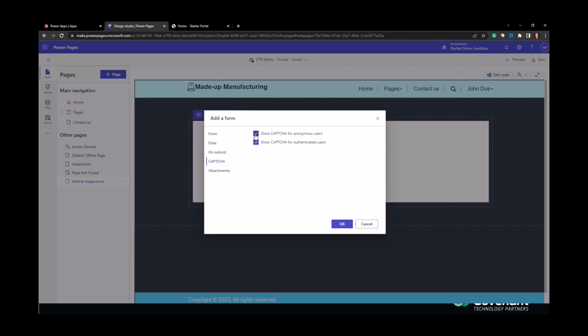CAPTCHA. So you can have CAPTCHA enabled, and if you're going to do anonymous users, I highly recommend it. Otherwise, you could probably get a lot of bot traffic, and you don't really want that. But for our demo purposes, we'll uncheck those. And then attachments. Do I want attachments enabled for this one? You can. So for example, a use case would be if they are doing a vehicle inspection, let's say they have a really low tread on their tire, they can snap a picture and upload it. The out-of-the-box file storage for Portals is going to be either SharePoint or Azure Blob Storage. You have other additional advanced configurations you can do, but those are the out-of-the-box ones.